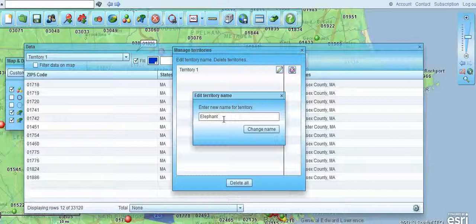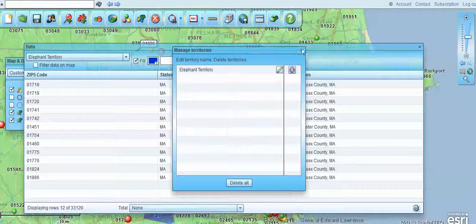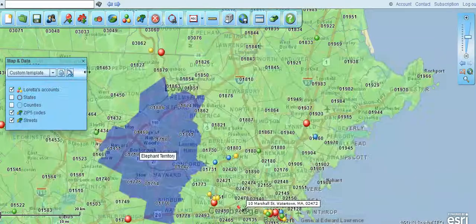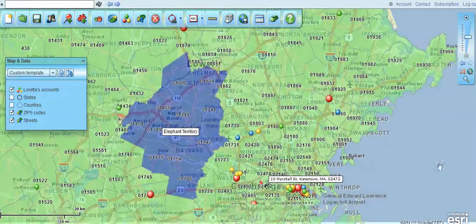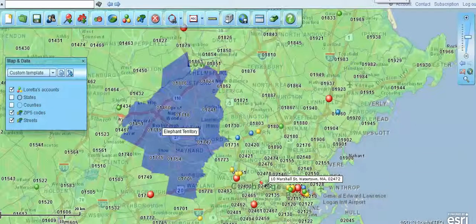Elephant Territory. Change the name, it changes up here, and then it changes right here as well. That's another function that sometimes people ask about.